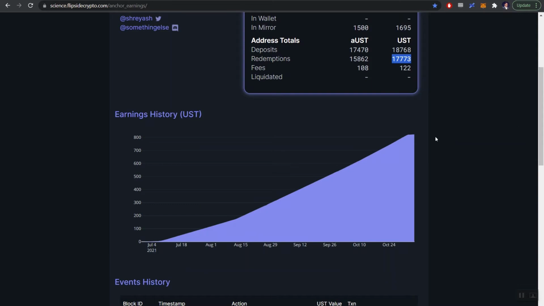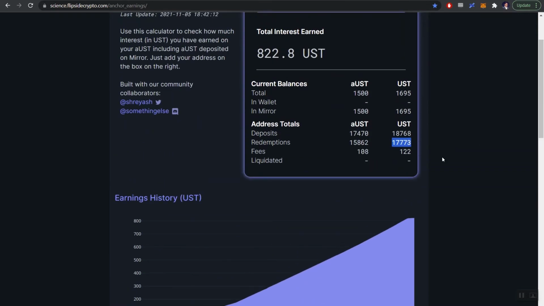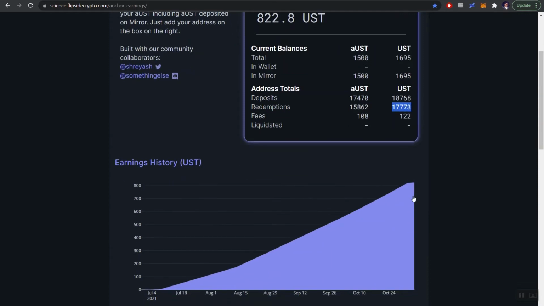Now you might notice how it's flattened off here, and the only reason that's happened is because I've withdrawn a lot of my AUST from Anchor, and I've personally converted it to Luna, and I'm just holding Luna at the moment since I am very bullish in the short term when it comes to the Luna price. That's the only reason it's flatlining here. But for all this time, I was just earning interest on Anchor.